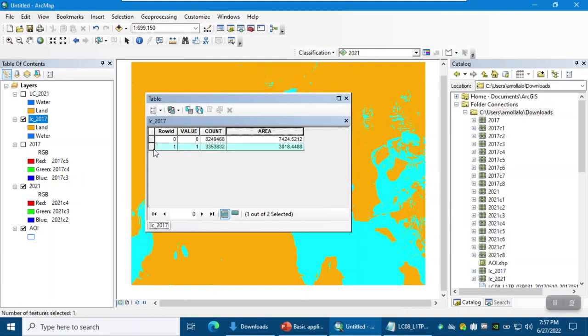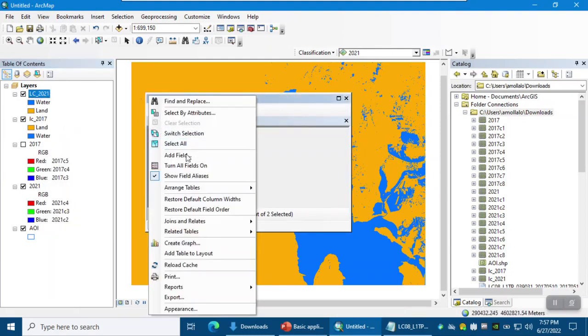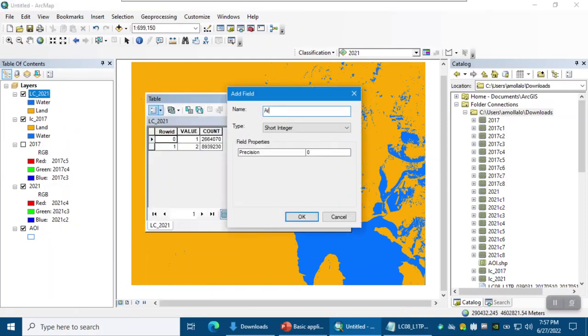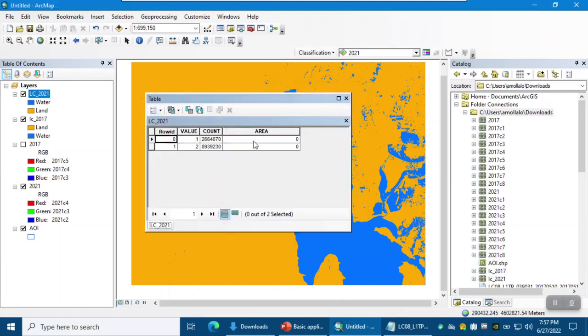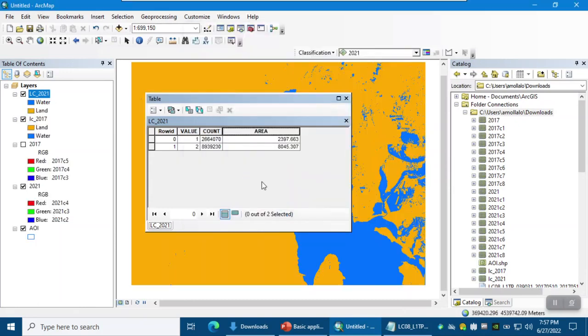So here is going to be the area of the square kilometer for the water, which is 3018 square kilometer for water for the year 2017. So I'm going to repeat this process for 2021 as well. Open attribute table, add another field. I'm going to call this area, and with the type of double. And then I'm gonna use field calculator. I'm gonna calculate it based on the kilometer. So that's the pixel size in kilometer, and multiply by the count gives me the total area.